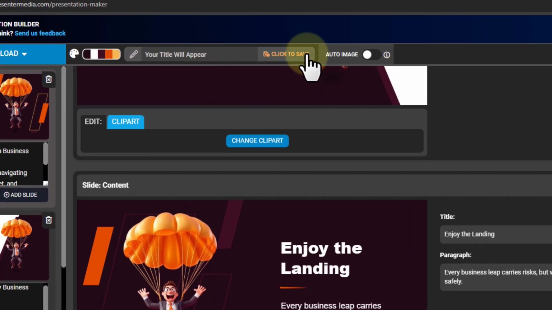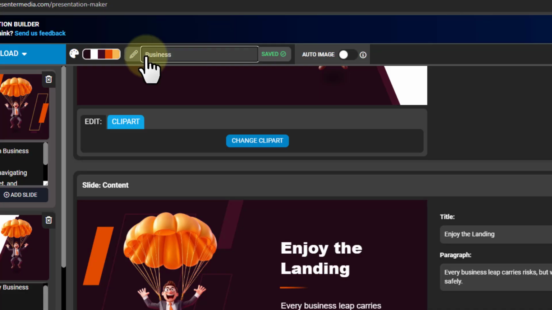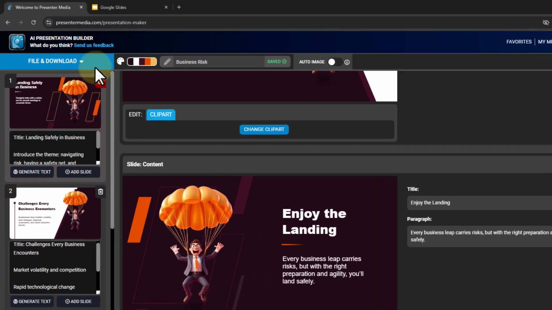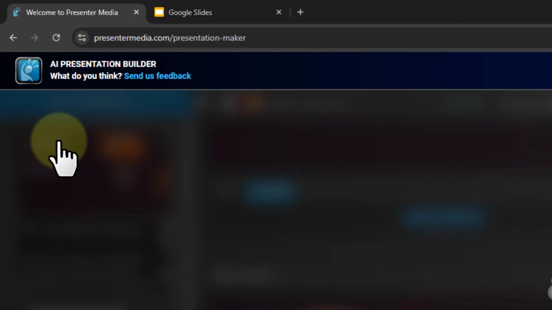And that's ready to go. Up here at the top, if it says click to save, and this is in orange, it's not quite saved yet. It's probably saved along the way, but to save more of the changes that you've just made, you can click save, and it goes green. Now you know it's saved. You can rename this to whatever you want it to be called. I'm just going to call it business risk, maybe. There we go. Okay. And then I'm ready to download. So I just go up to File and Download PPTX.